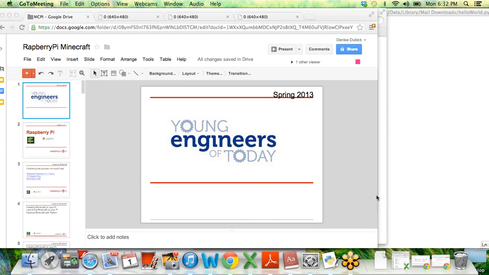This week we are going to shift gears and go back and do a little bit more with programming. We're going to be working with Minecraft, using Python to manipulate Minecraft.